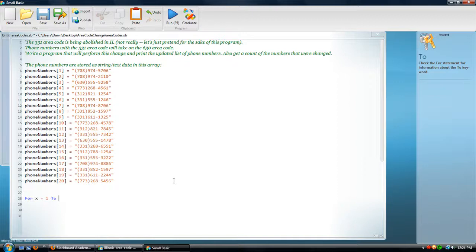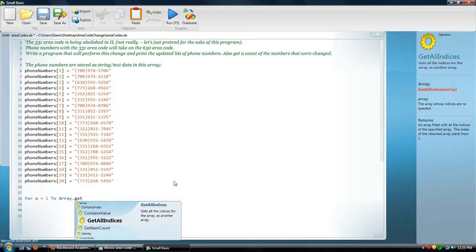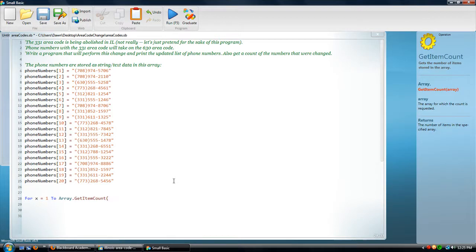Yeah, I could. What if we add numbers to this list later on? Then I have to change the 20 every time I add a new number. So why don't we just use the get item count method of the array object? Okay, and we're interested in the phone numbers array. Alright, then let me end this loop before I do anything else.